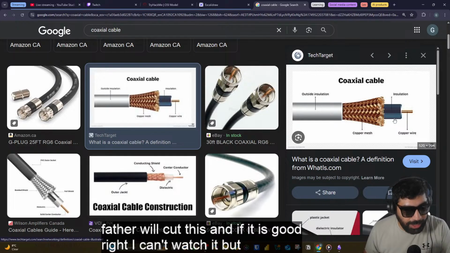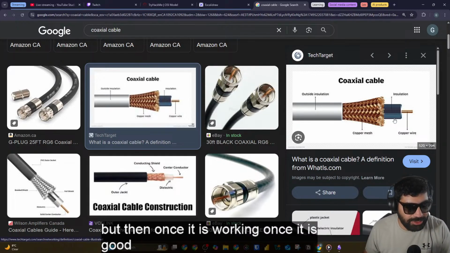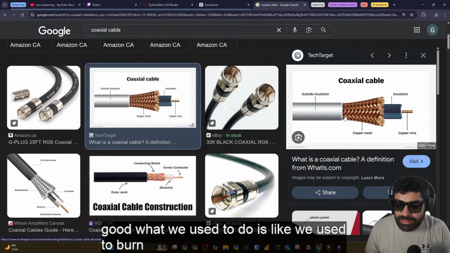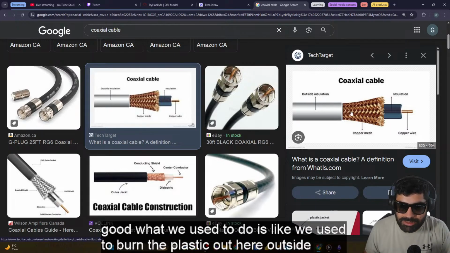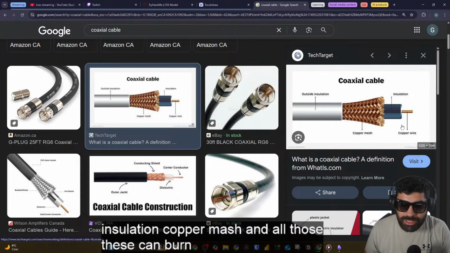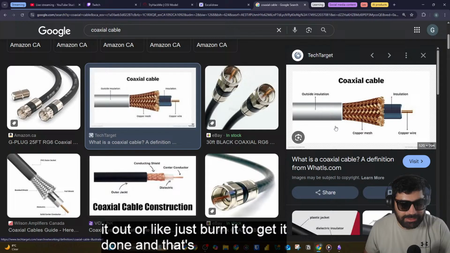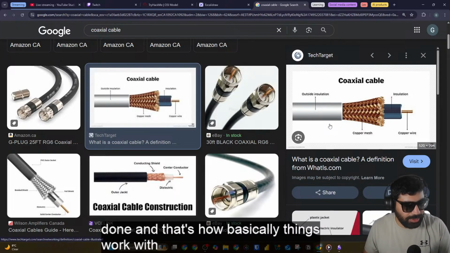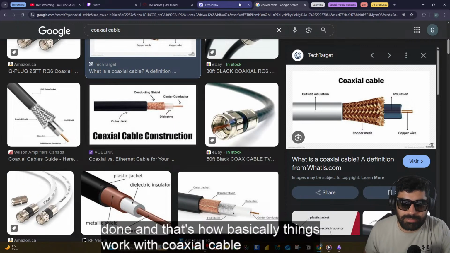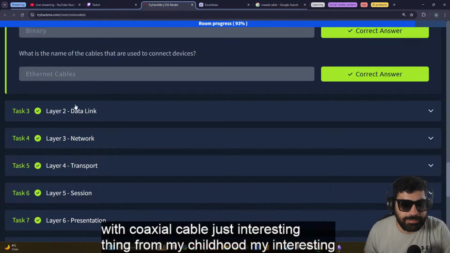But then once it is working, what we used to do is burn the plastic out here. Outside installation, copper mesh and all those, these can burn. So you used to take it out or just burn it to get it done. And that's how basically things work with coaxial cable. Just an interesting thing from my childhood. My interesting childhood. I love my dad.